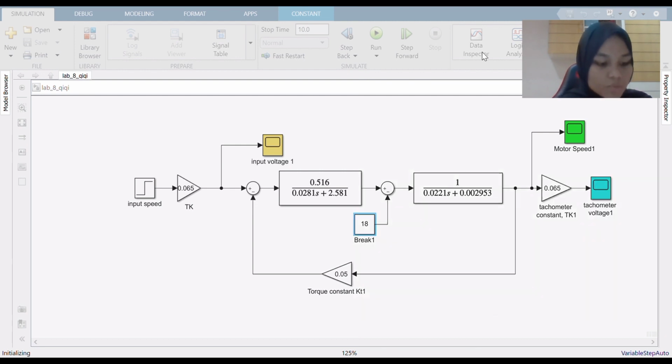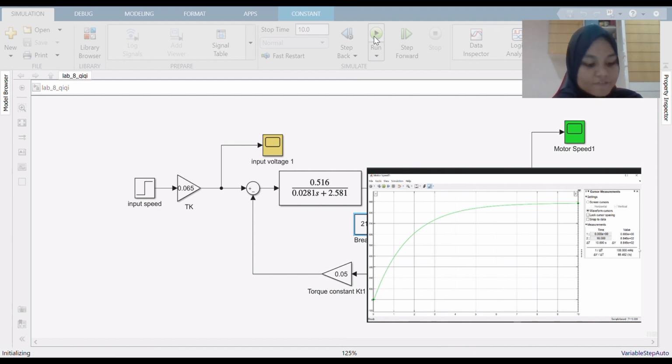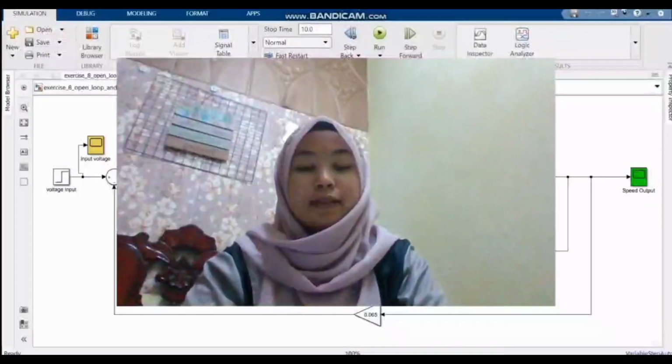And lastly, for 21 brake scale, after we run, we will get the reading 884.6 RPM. So in conclusion, if the brake scale is higher, the motor speed for the system will become lower.